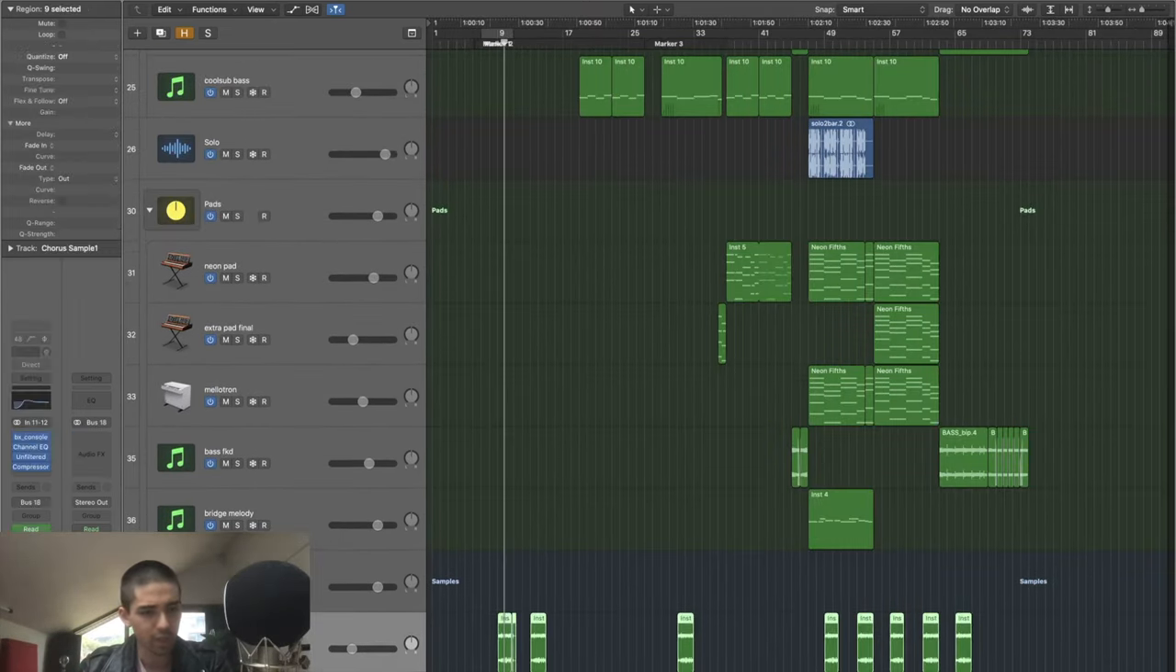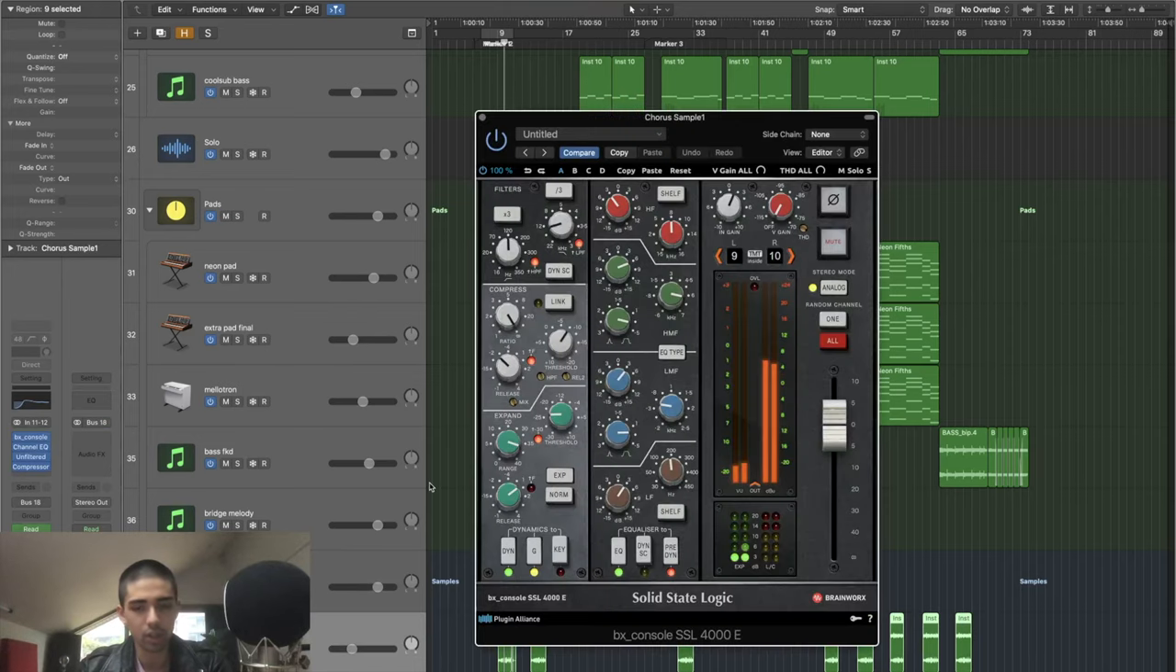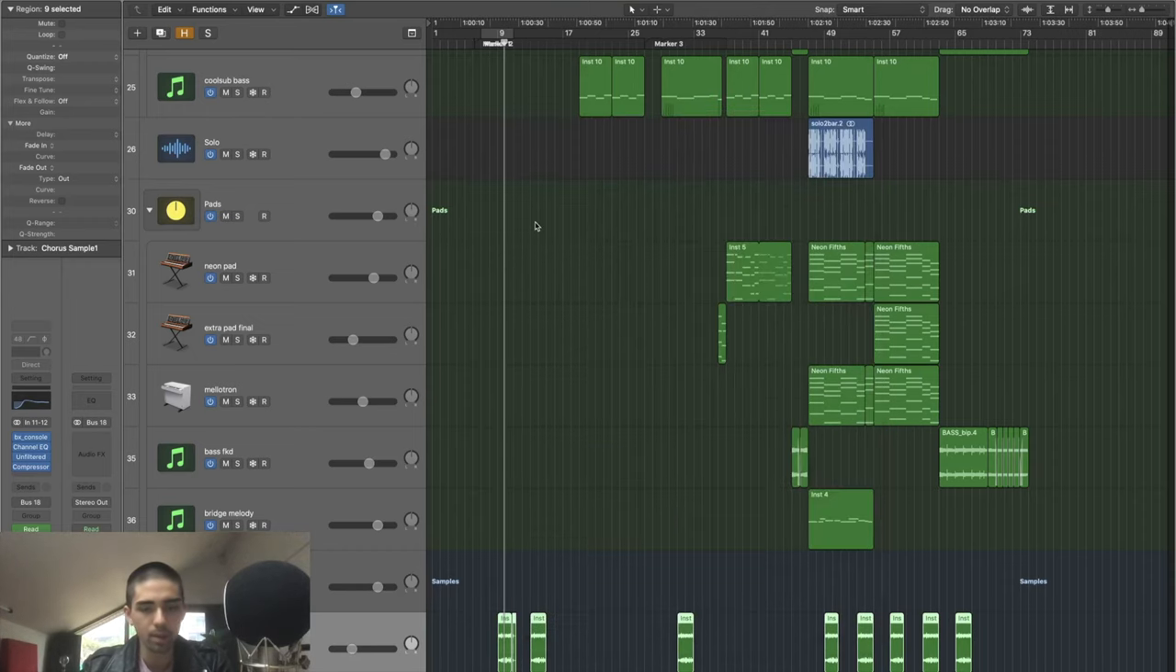As far as effects go, this is an SSL E console emulation from Brainworks. I've got this on a lot of the tracks in the song, and it just helps glue the whole mix together, and it also brings in a few of those analog imperfections that you get when working with outboard gear.